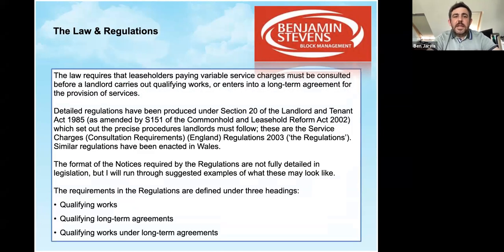So just to touch on the laws and regulations, the law requires that leaseholders pay variable service charges. So that's pretty much any development, because you're not really ever going to have a fixed budget year to year. So whether they all pay an equal share or whether they're different percentages, the variable part will come into force, because from year to year, you will always look to adjust your budget or your estimate based on previous accounts and current spends. So really, it does encompass everybody before a landlord can carry out qualifying works or enter into one of those long-term post 12-month agreements that I spoke about a couple of minutes ago.